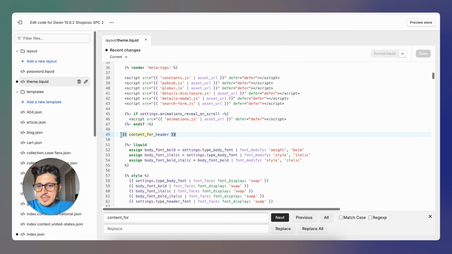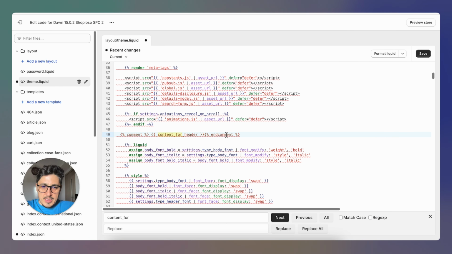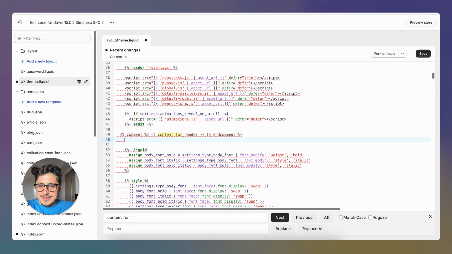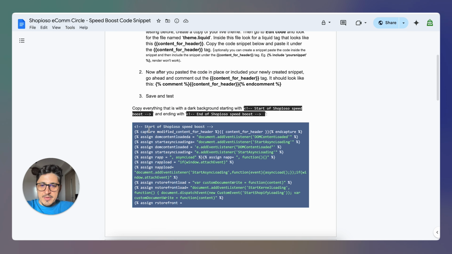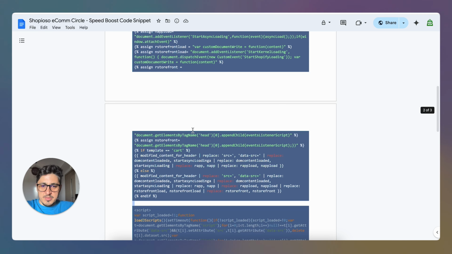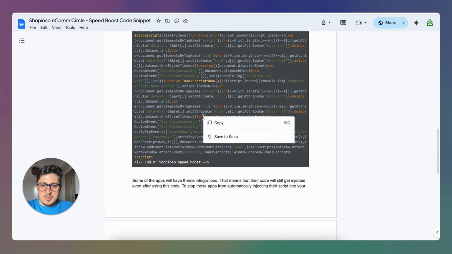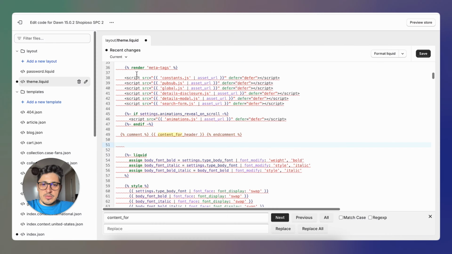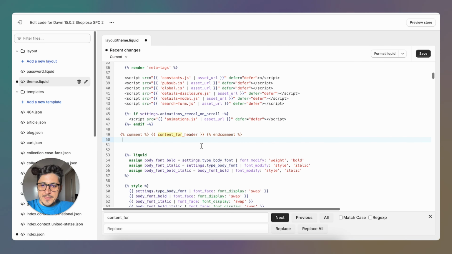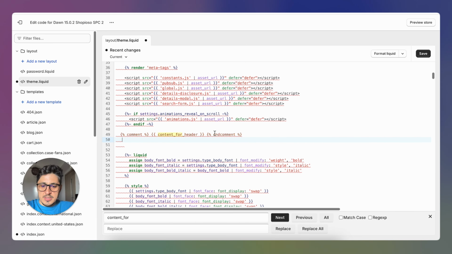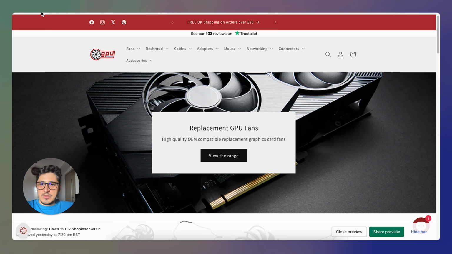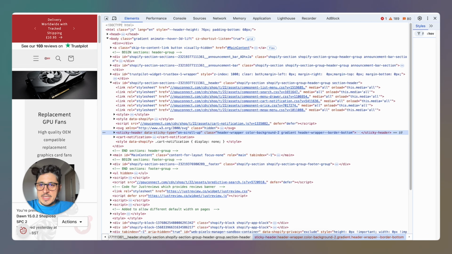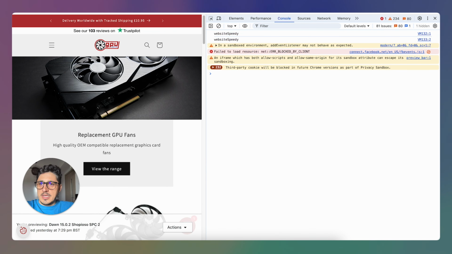So in order to do that, I'm going to comment this out, and I'm going to add the functionality that I have in this document here. So you will have to copy everything in between start of Shopify Speed Boost and end of Shopify Speed Boost. You will just gonna copy that, go to your theme.liquid file, and then paste it underneath this commented tag, which will make sure that the scripts get lazy loaded. So I'm going to save that, and I'm going to go here and inspect the site, go to the console, and then refresh.